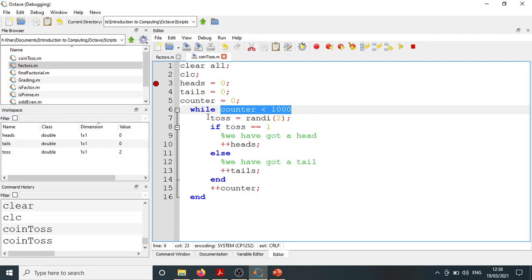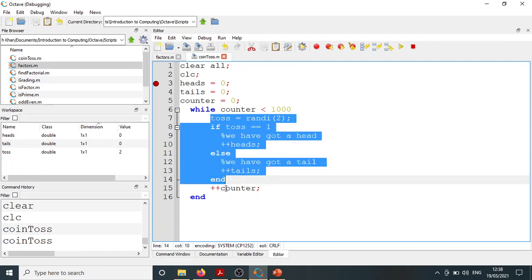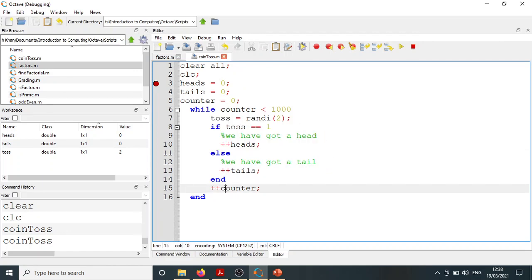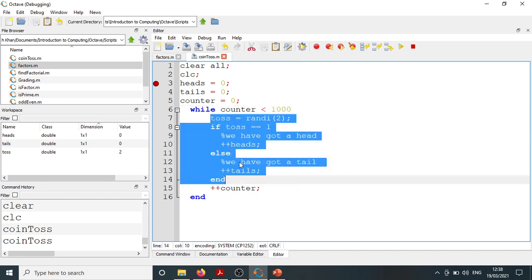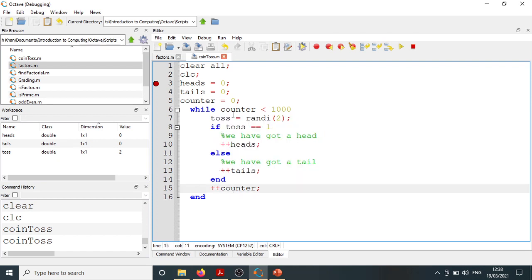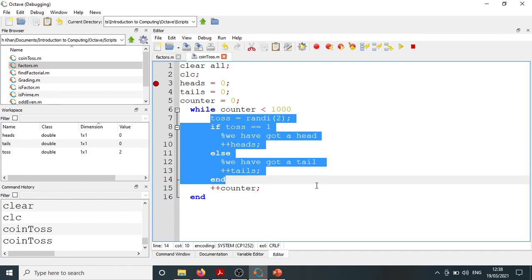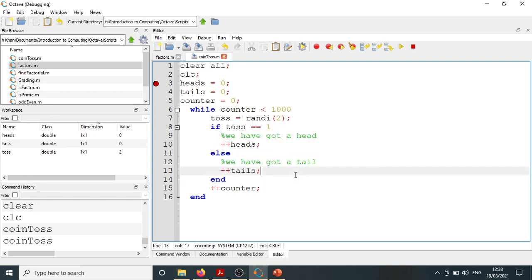So for that we use a variable counter. We give it an initial value of 0. When we do a single coin toss, we increment the counter, and then we keep a check on this counter. While the value of this counter is less than 1,000, we want to keep on tossing the coin, and each time we toss the coin, we increment the counter, and then we check, is it less than 1,000 or not. If it is, we want to keep on tossing the coin. So that is what we want to do.